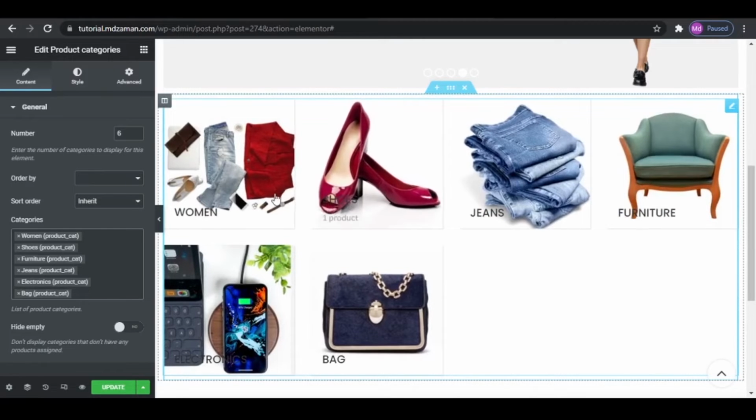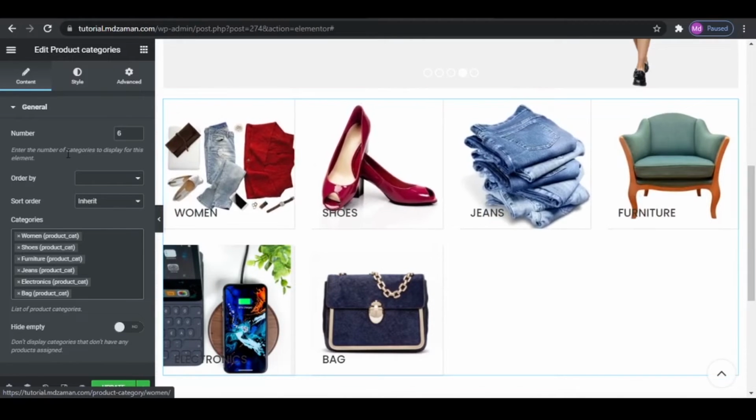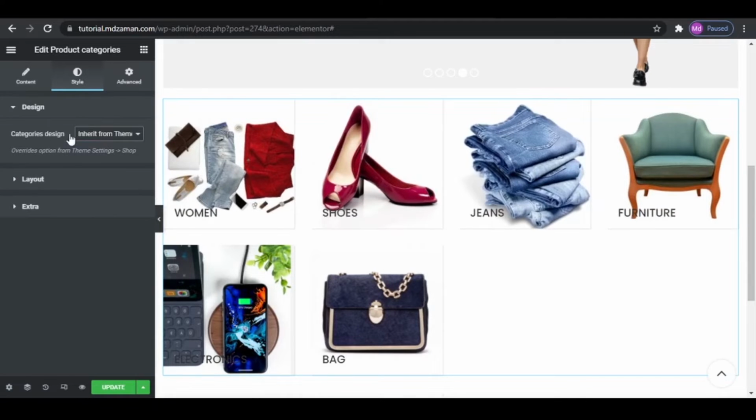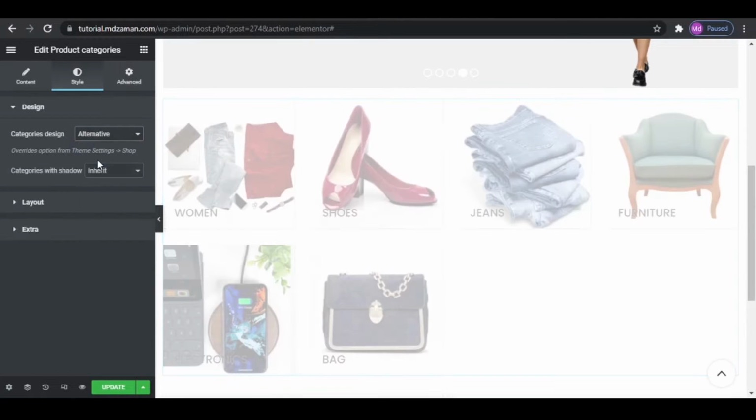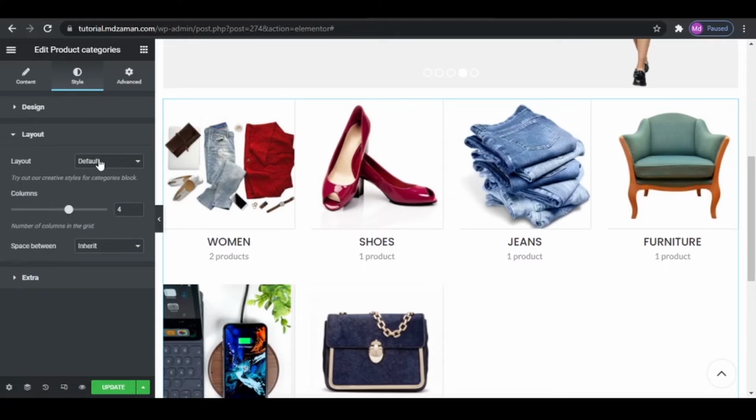Now what I can do is display them in a single row, and to do that we'll go to style, and from the category design I'm going to select alternative, and then go to layout, and from the default layout make it carousel.